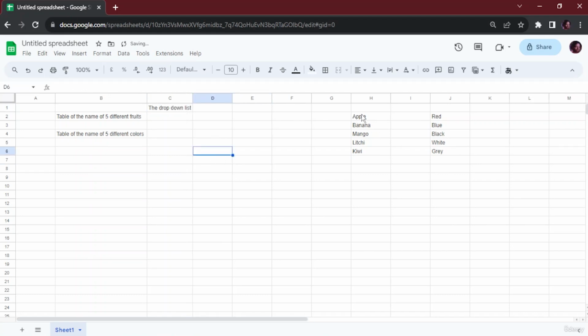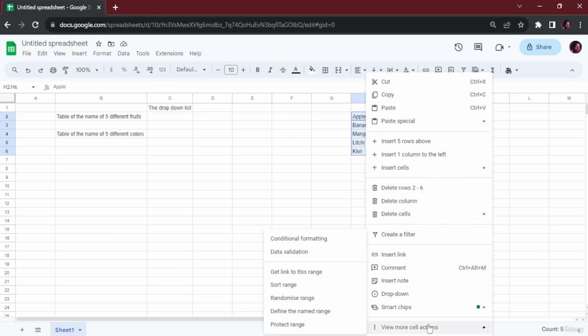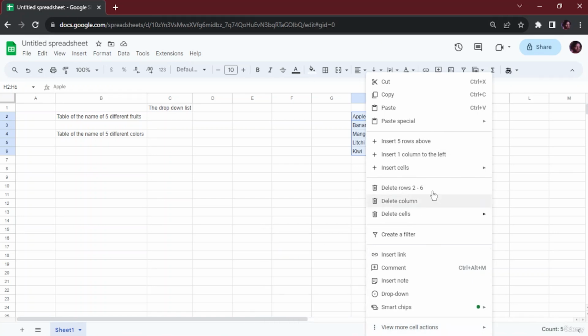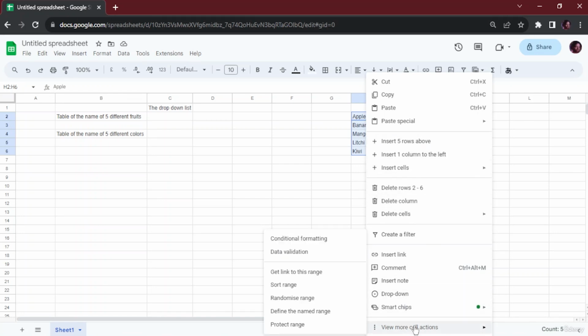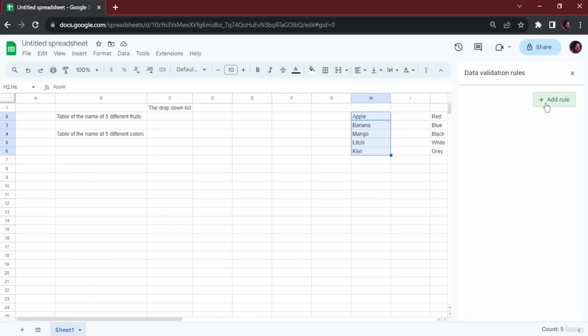Now, if you want to validate that data, first select it, and then you can validate your data however you want. You can name it. You can see this More actions option. Click on View More Cell Actions if it doesn't appear on your front interface. You can click on Data Validation. You can add a rule.